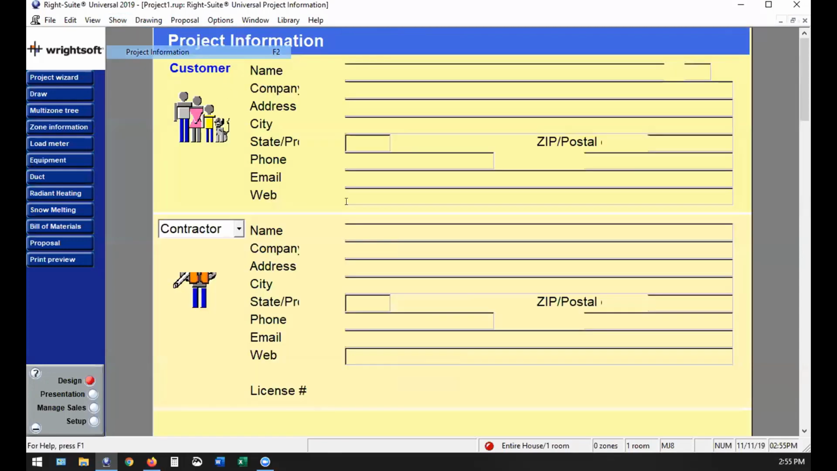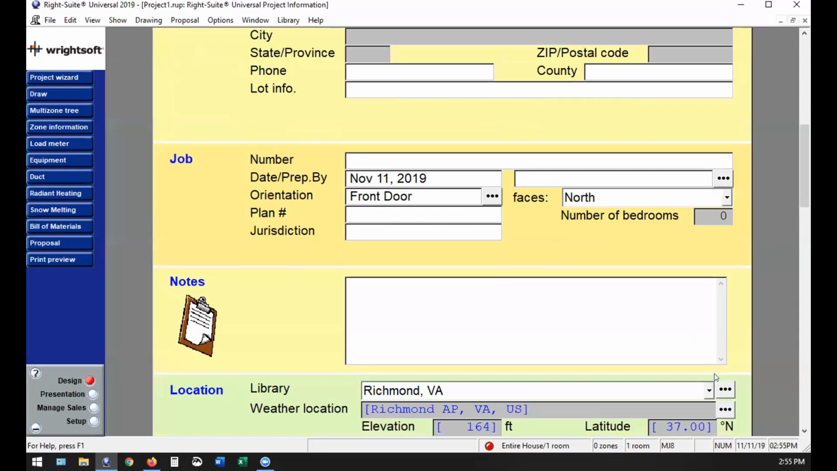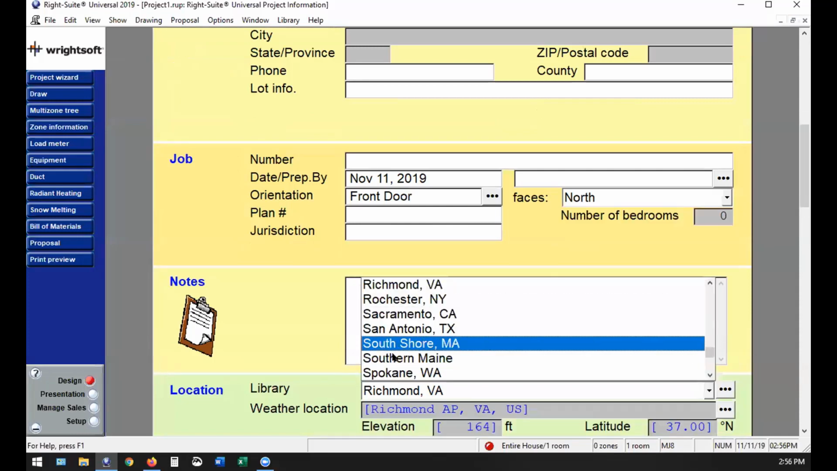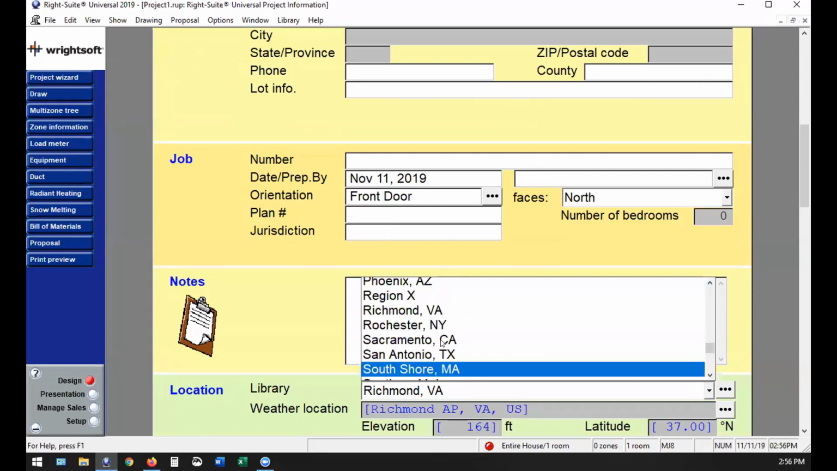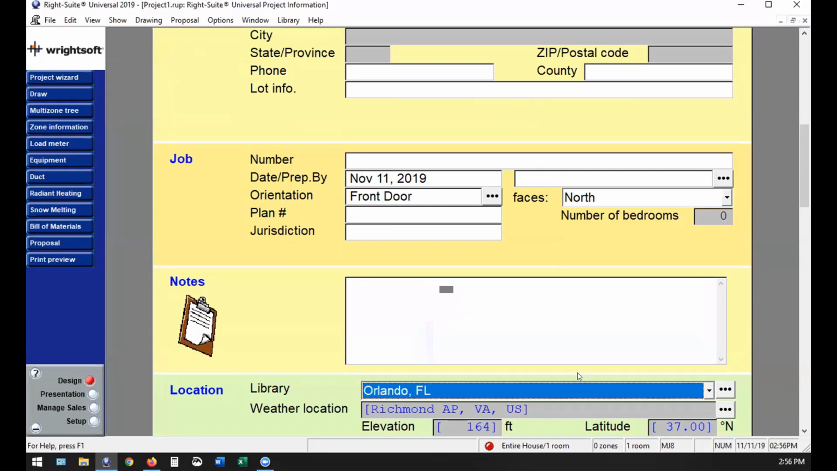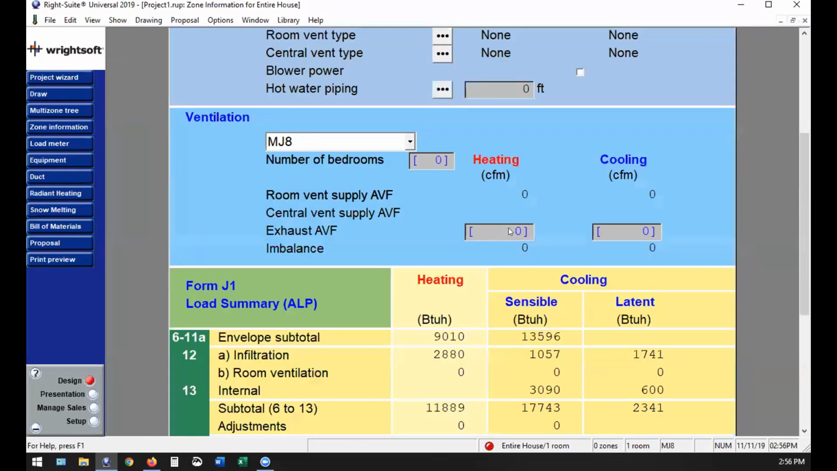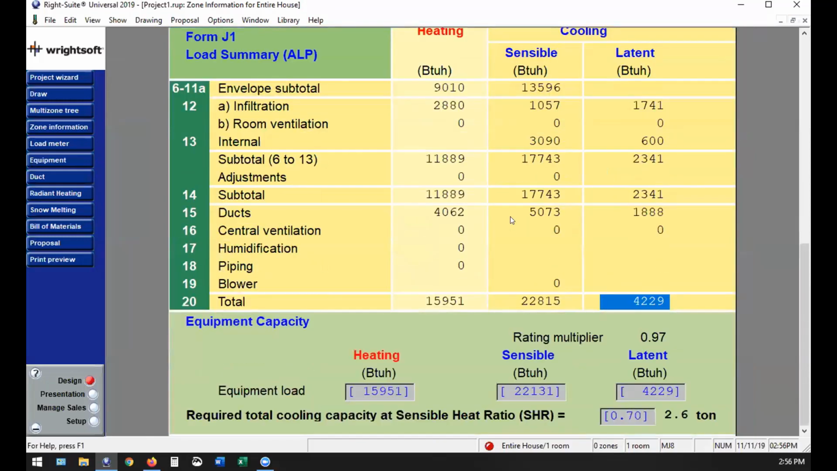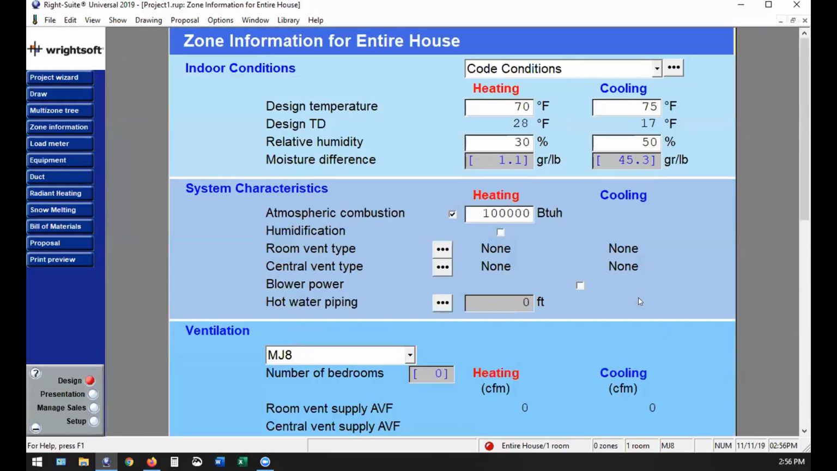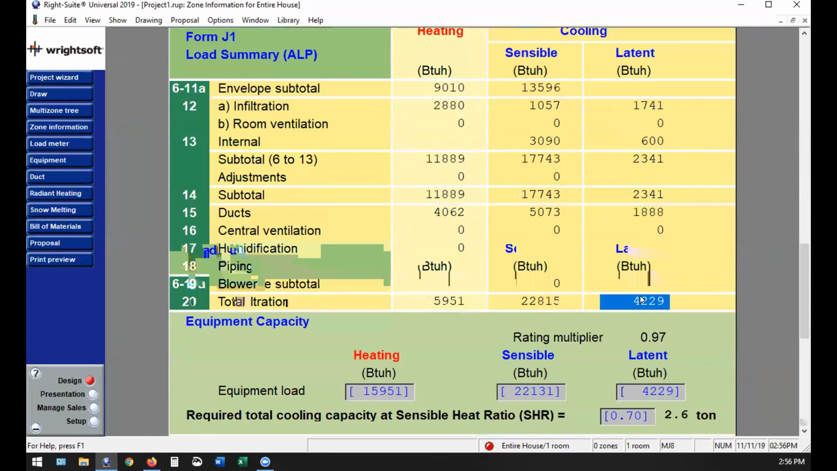If I go to my location settings, I probably should have picked a bigger house too, to be honest with you. Let's go to Orlando again. This is one of the cool things about Wrightsoft too. Not that you would pick up and move a house from Virginia to Orlando. The point is you can change any setting you want in this tool, and the load is automatically going to recalculate always.